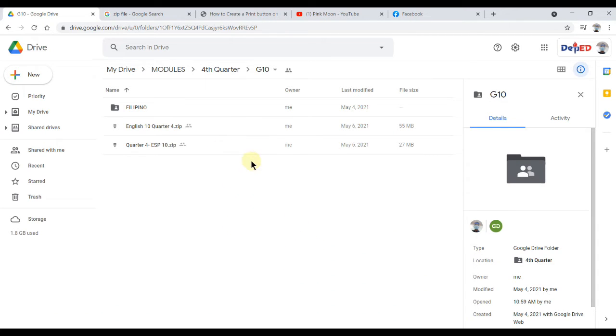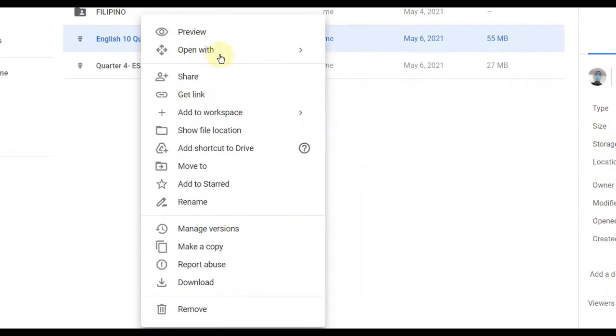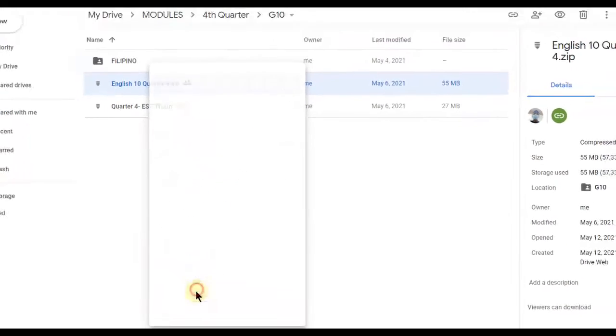So here on your screen, I have an online source where we can download a particular module. This is English 10 quarter 4. Say for instance, we want to download that. Just hover your pointer over the file, meaning place your mouse pointer on the file, and then right click. A menu will pop up, and then look for the download option. You can find that second to the last option. Here it is. Then just click that download option.